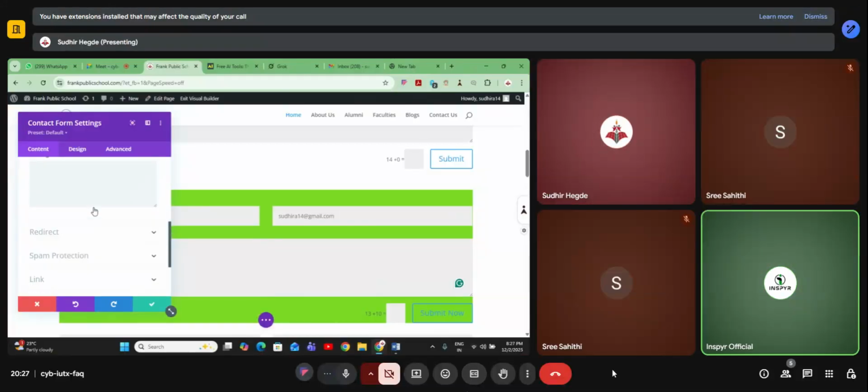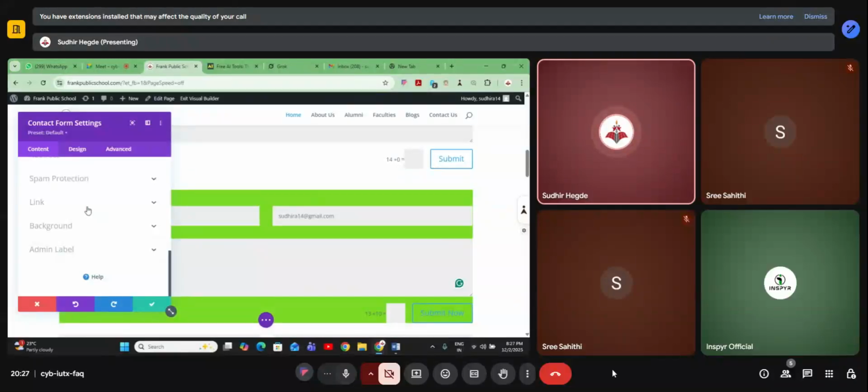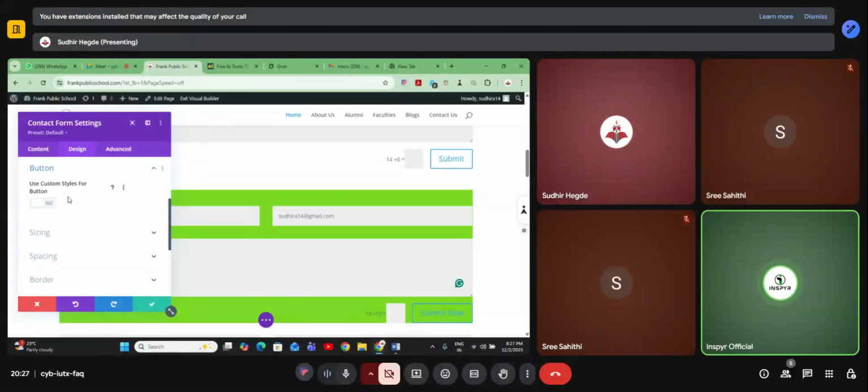I don't know how much of it is ready in this. Should I go to design and then start the buttons? No, till now, see, at the top we have three options: content, design, and advanced. We have only worked on content till now. Content is something a customer can see at the front end.